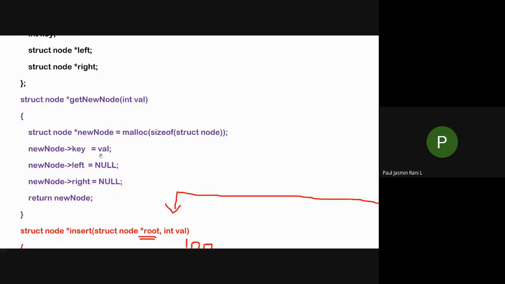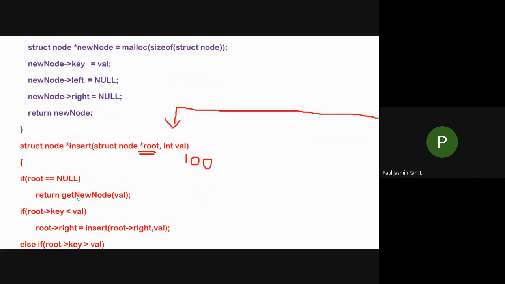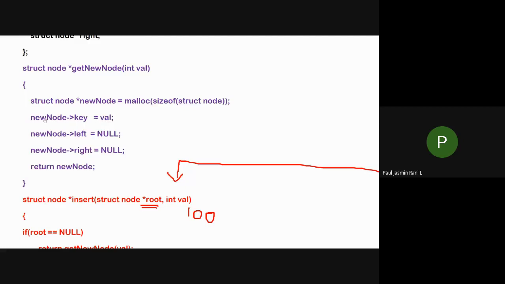Okay. And what value will be stored over here? New node of key is equal to val, isn't it? So here I am passing the value 100. Can you see this one? So here I am passing the value 100. So what value will be stored over here? New node of key is equal to what value will be stored over here?